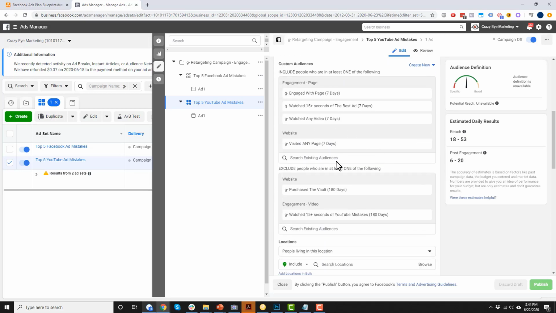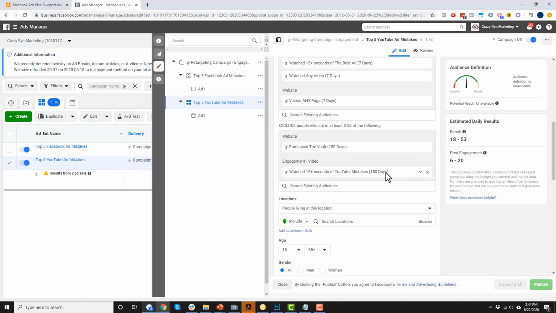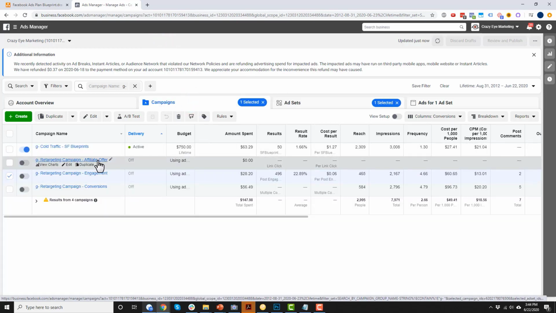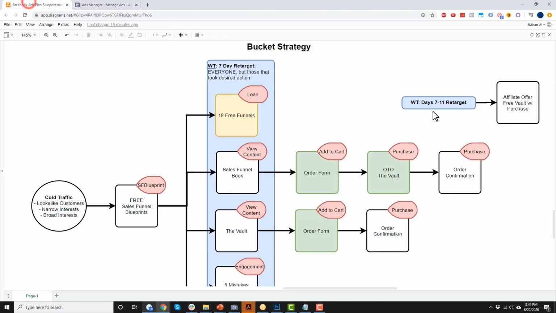Same concept, 7 days right here, exclude people that have already watched 15 or more seconds of my YouTube ad mistakes video, and excluding people that have already purchased the vault. So boom, boom, boom, makes sense, right? All right, and then I have my affiliate offer campaign, which again is this one over here.